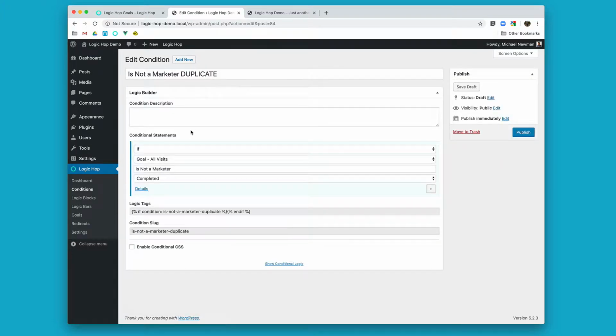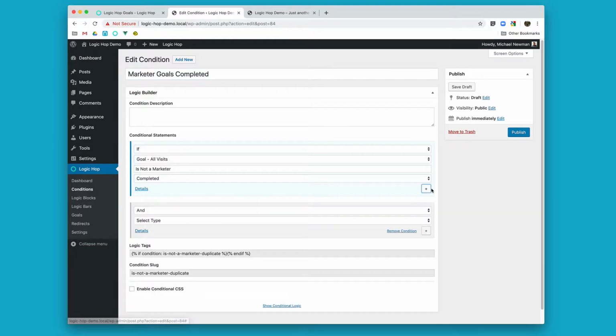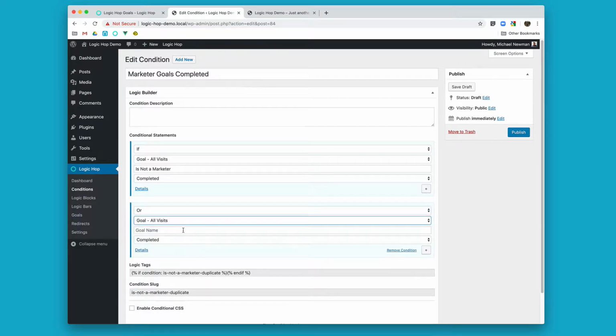Now I'm going to add a third condition, and I'm going to do this again by duplicating our existing conditions just to save some time. And I'm just going to call this marketer goals completed. So for this, I'm going to say if the is not a marketer is completed, and I'm going to add another here, and I'm going to say or, goal during all visits is a marketer completed. So we're going to use this to be able to determine if we're going to message to ask the question if they're a marketer or not a marketer. I'm going to go ahead and click publish.